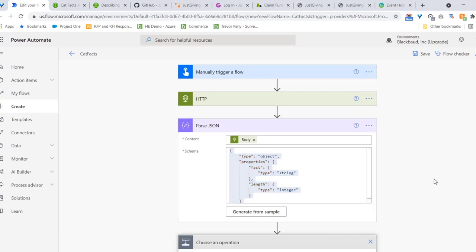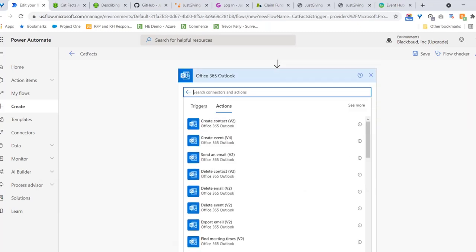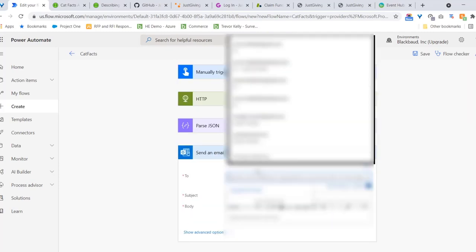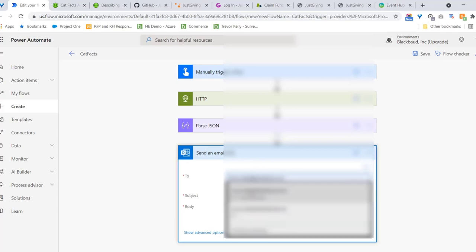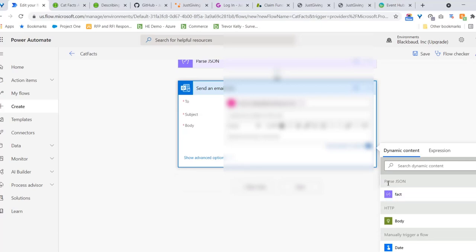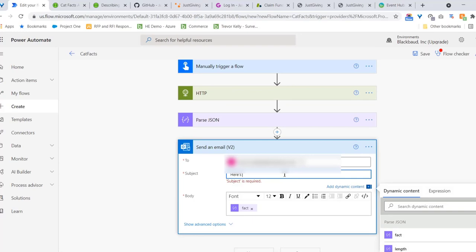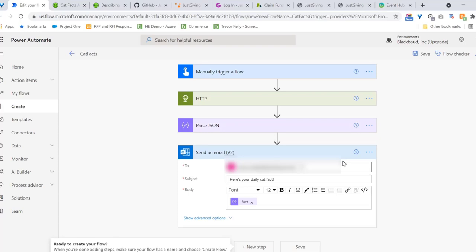And so now if I add another new step, let's say I want to email somebody, I'll use Office 365, send an email. I'm just going to send it to myself. And then in the body of the email, I can take out that fact. Notice after the parse JSON, it gives me that fact. And then I can email it to myself. And I can schedule this to run. Here's your daily cat fact. I can schedule this to run daily. It goes out, it calls the cat API, parses it, and then sends me the fact.